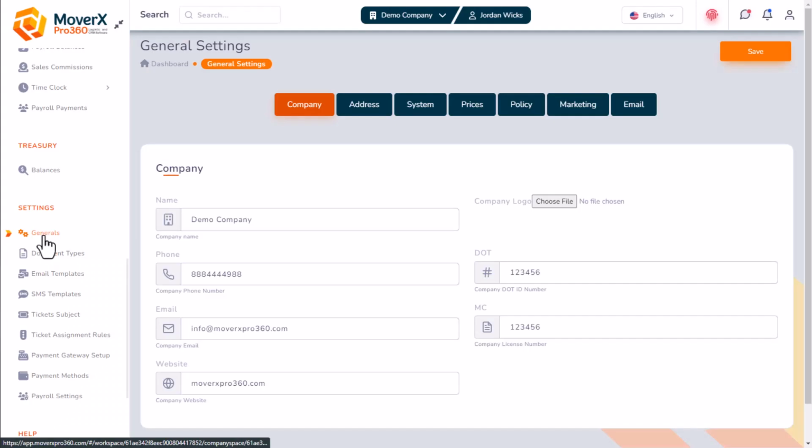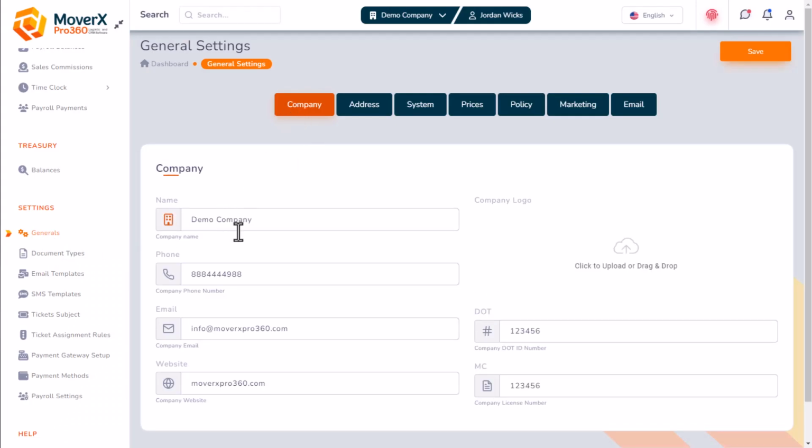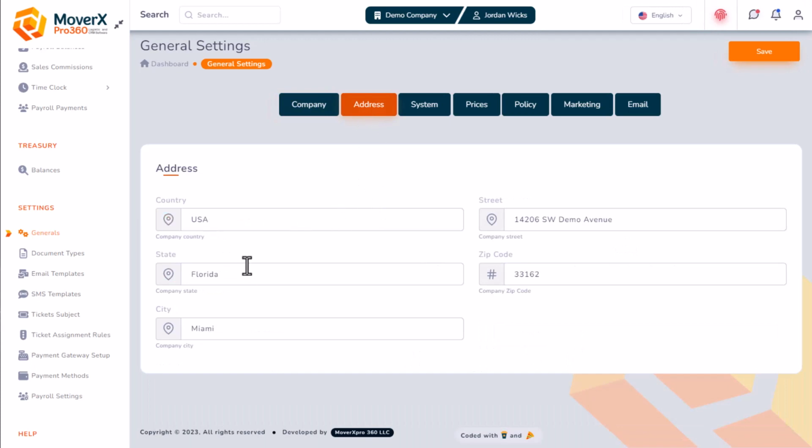General settings. In the Company tab, you update your company information and logo for branding consistency, all to display on your estimate PDF. The Address tab will set what address displays on the estimate PDF.